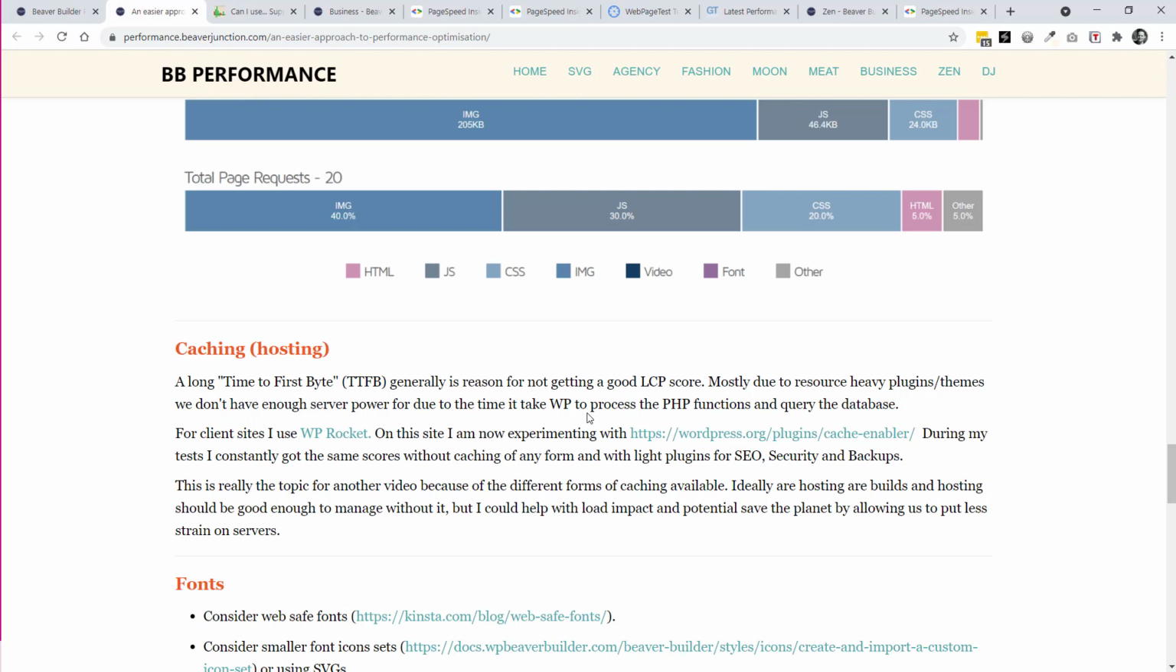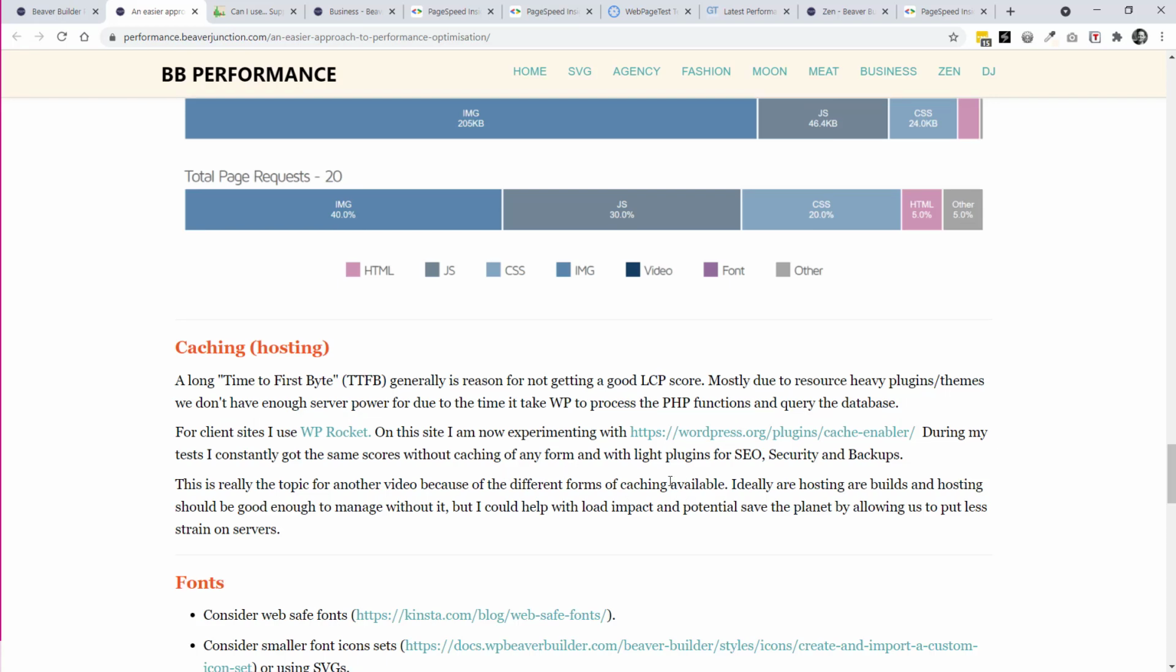I tend to use WP Rocket, but there are plenty of free options on this site. I'm testing out Cache Enabler, which I quite like, and I've also talked about Breeze before. Maybe I'll do another video looking again at the caching options.